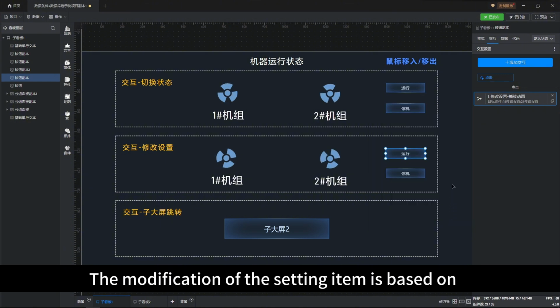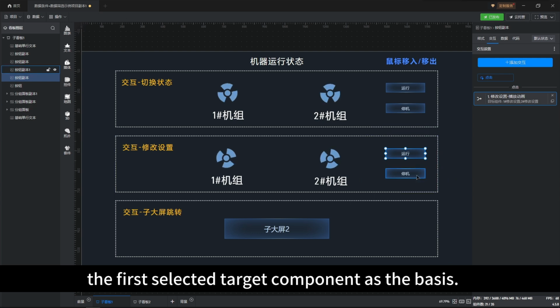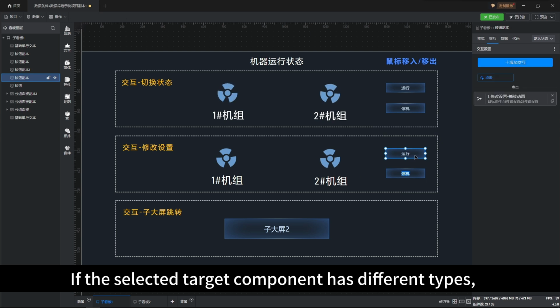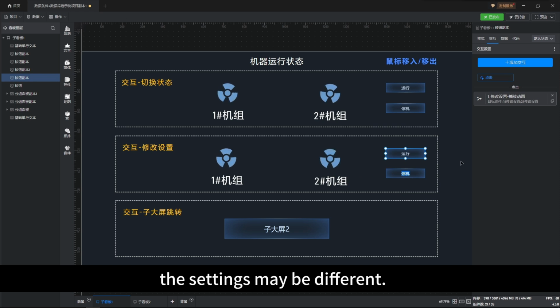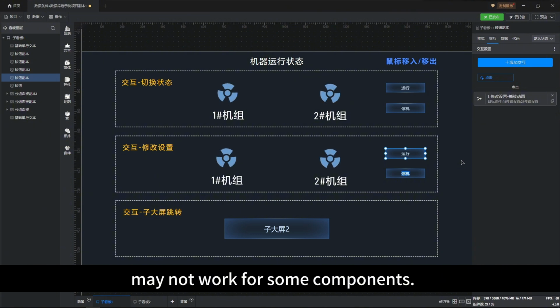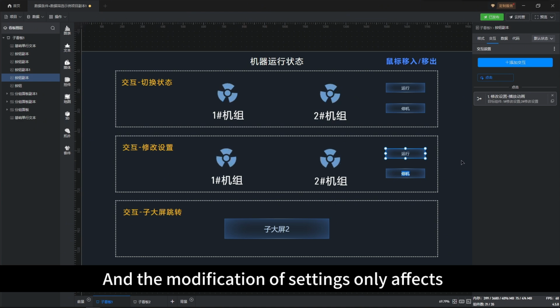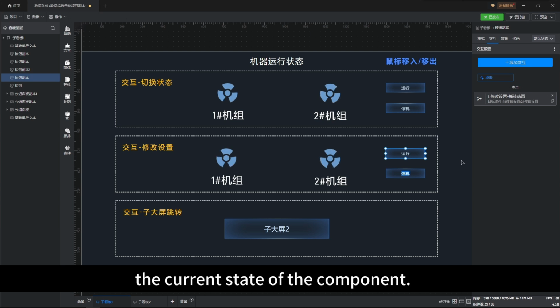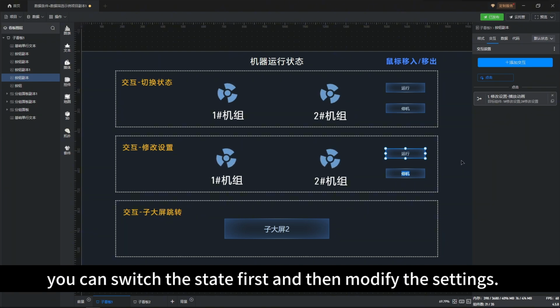The modification of the settings item is based on the first selected target component. If the selected target components have different types, the settings may be different. The interaction here may not work for some components. And the modification of settings only affects the current state of the component. If you want to use it with multiple states, you can switch the state first and then modify the settings.